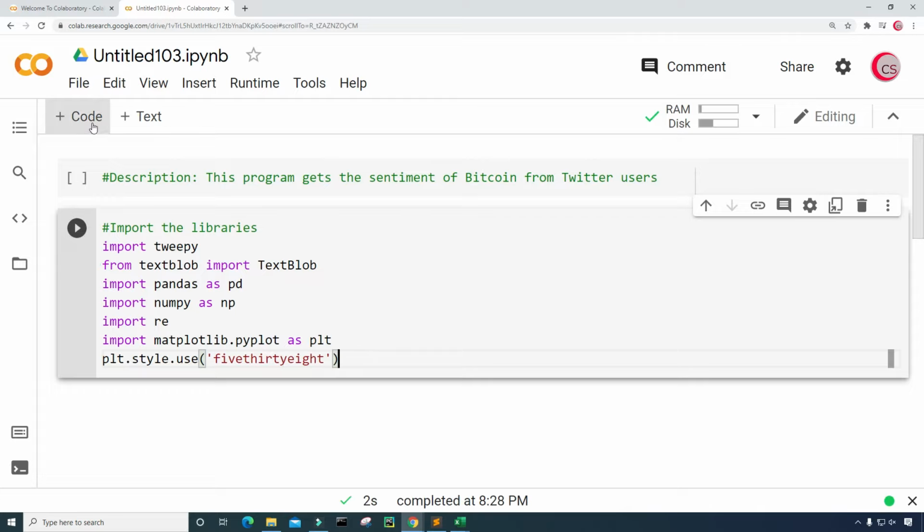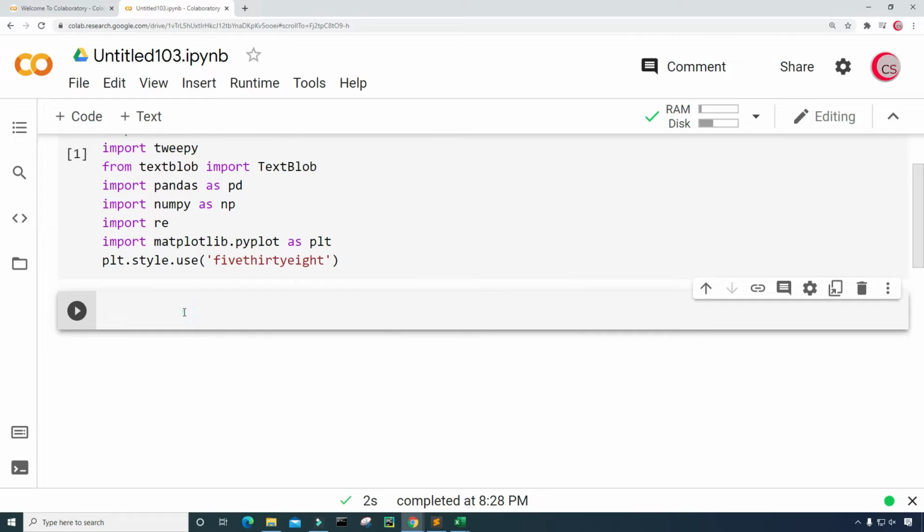So it looks good. Let's create a new cell. Now the idea again is for this program to scrape tweets from Twitter, but before you can do that, you will need to create a Twitter account and a Twitter application to get the API credentials. I already have the API credentials in a file here, so I'm just going to upload that file. So here we're going to upload the login file.